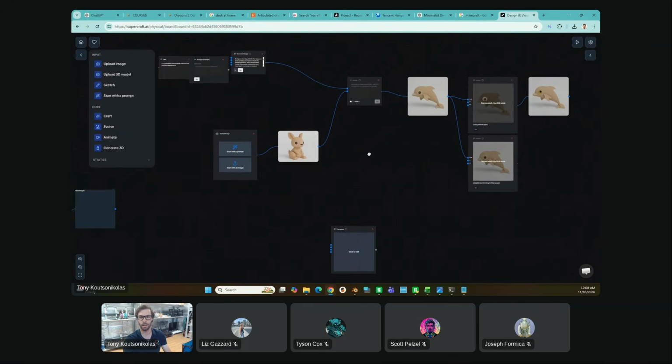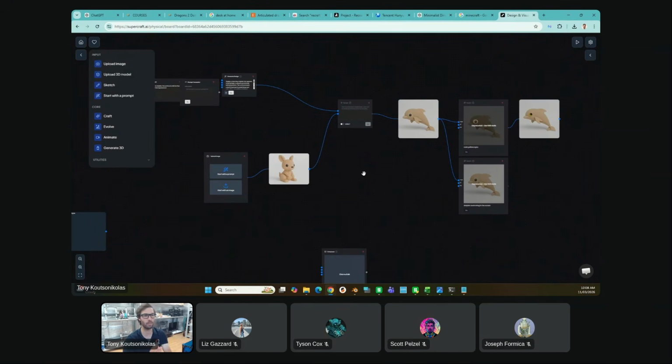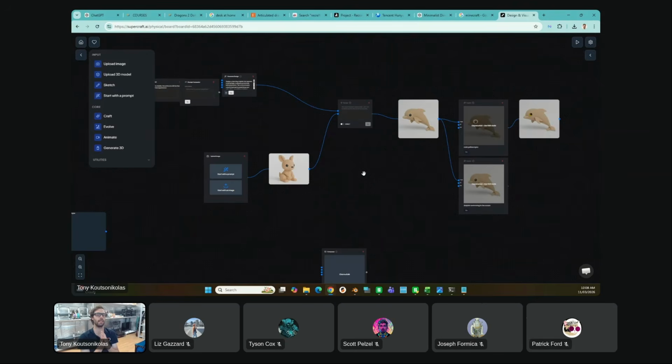So let me just show you the basic flow of this. Supercraft AI is a software that can do a lot of things, and those things happen in these little blocks. Okay. Those blocks have inputs and outputs. So this block here, where my mouse is hovering over, is called render. So just take my word. It's called a node. And basically it takes an image and then it outputs a render.